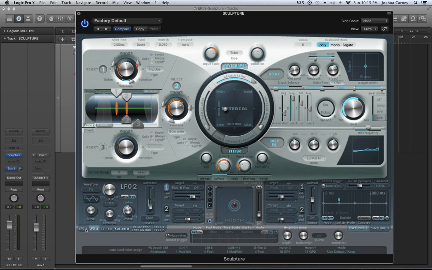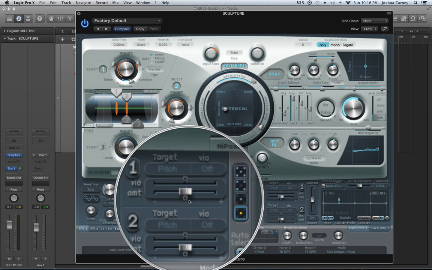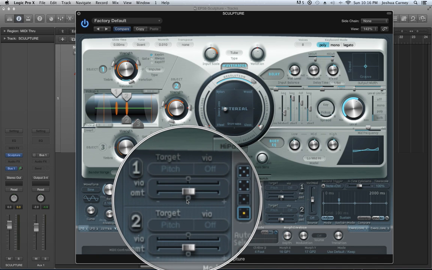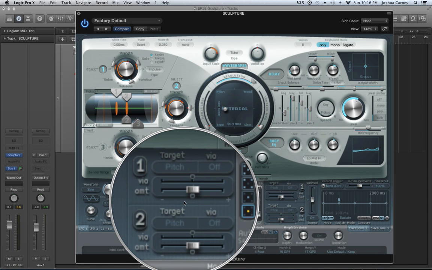There's two LFOs here. They can really be assigned to anything. I'm going to go ahead and turn that one off. Go to LFO 1 here. And you can have two different targets for each LFO. So unlike the ES2, where you can just have one target, one source, and you have to use another modulation router to take a different target to the same source, here we have two targets built into each LFO.